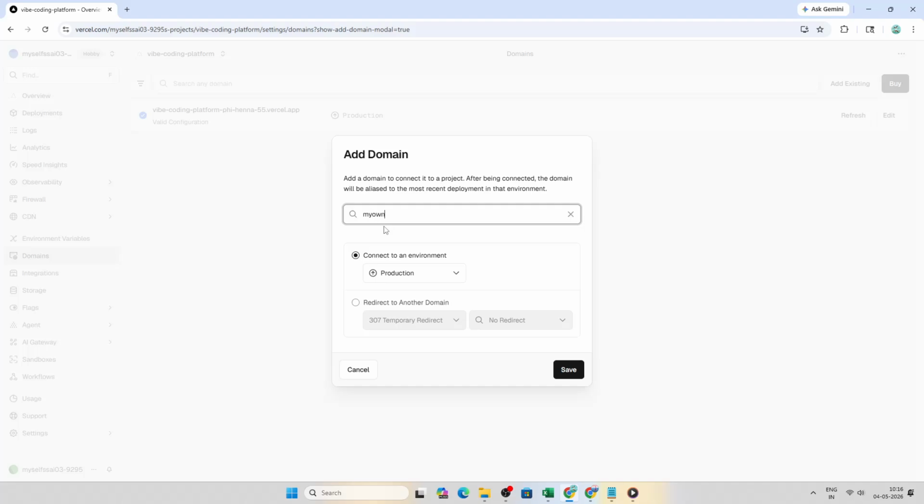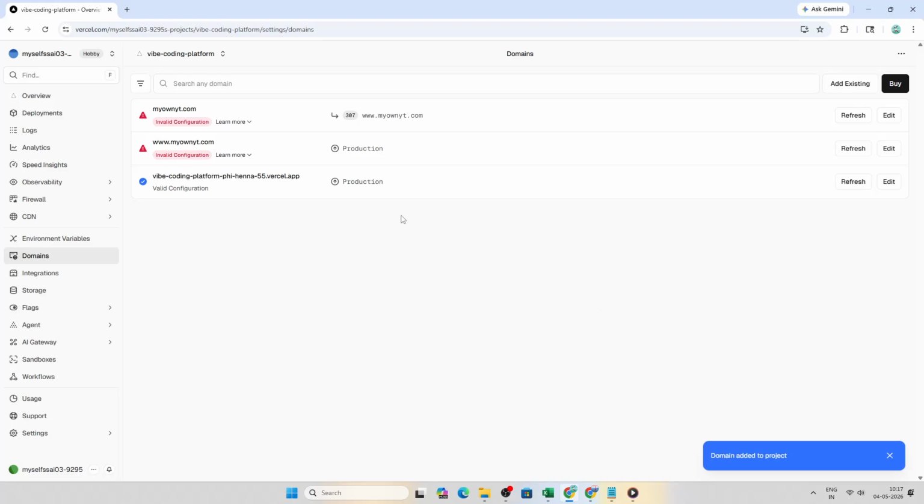You can enter an apex domain like example.com, a subdomain like www.example.com, or even a wildcard such as *.example.com if you plan to serve many subdomains from the same project. Keep in mind, you must own the domain you enter. Click Add, and Vercel will attach the domain to your project, so it's ready to be verified.